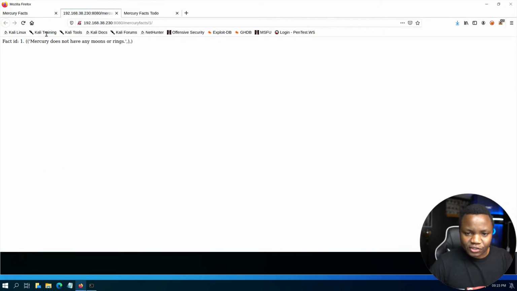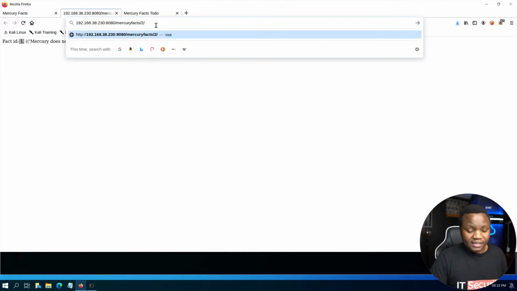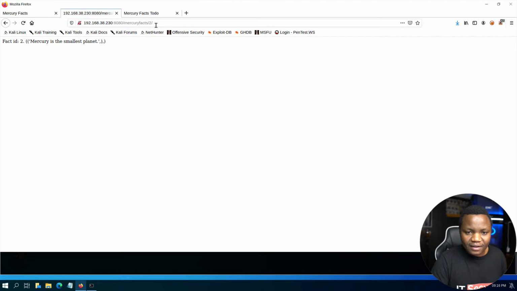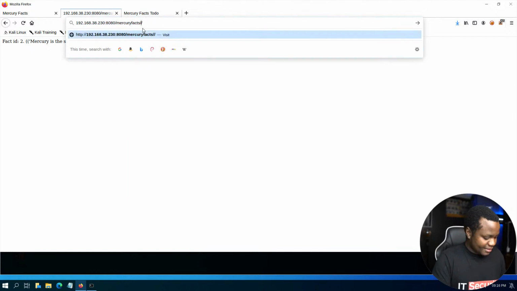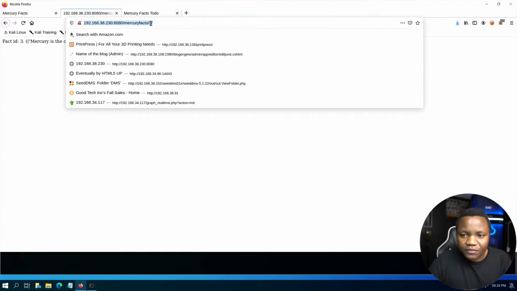First one, it looks like it's doing something. Fact one, Mercury does not have any moons or rings. So our website is doing something. It's giving us a fact and a fact ID of 1. So can we do a fact ID of 2? Maybe we can start seeing a bunch of facts. Yeah, we can see fact ID of 2. Let's do 3. Yeah, it looks like we are actually getting information from this site here.